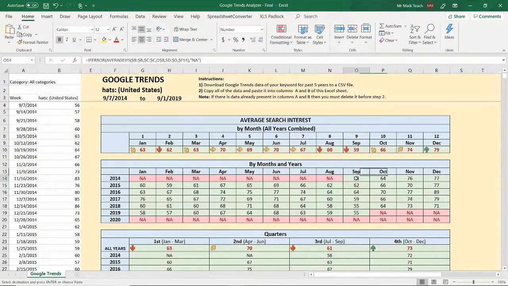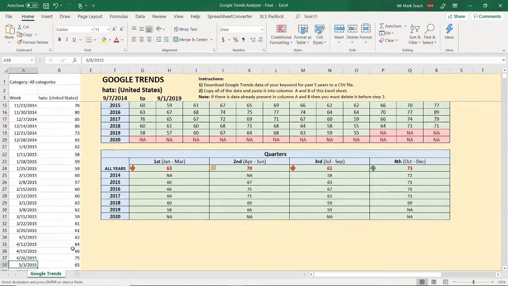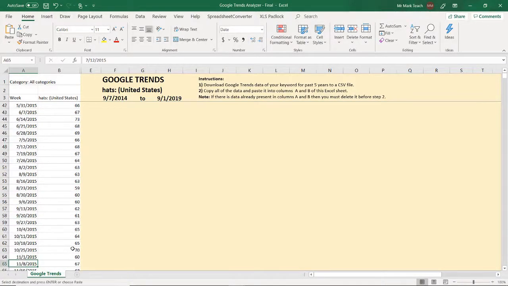The way it does this is that it first looks at the individual months and years. For instance, the first 4 weeks of the data is September 2014, and in September 2014, the search interest for these 4 weeks averaged at 58. Then you have October of 2014, where the average is 64, and so on. It does this for every month and year in this data. Here's 2015, and as you scroll down, it does the same analysis on all of the months throughout all of these years.